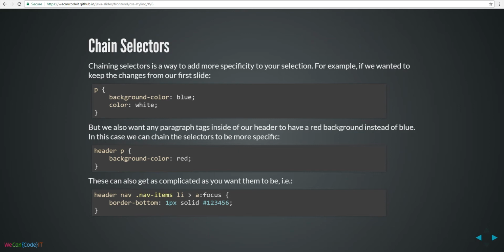So chaining selectors are a really good way to get really specific with the things that you want, so that you're only ever selecting the exact elements. We're not selecting general groups of elements. We're just selecting specifically what it is that we want.